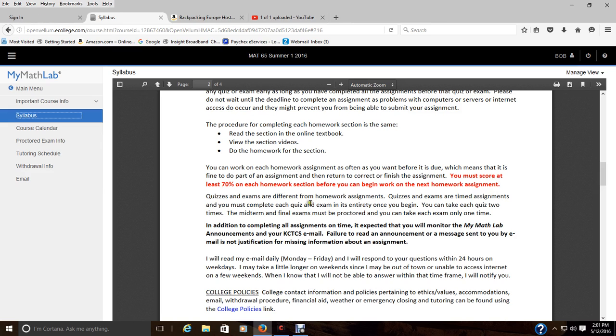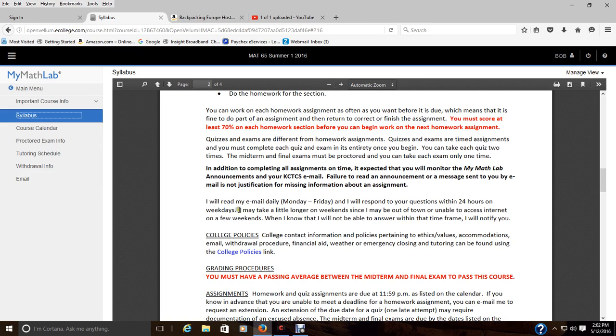Quizzes and exams are timed. Once you start the quiz, you've got to complete it in the time frame. You can take each quiz 2 times. We'll take the best score. The midterm and final exams must be proctored, and you only get 1 shot at each. Okay, so just make sure you understand all that.